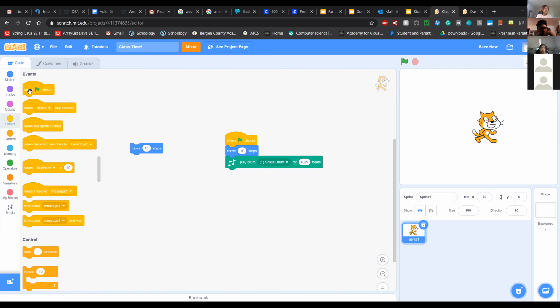It scrolls for you, and then you have the first one. It's when the green flag is clicked. That's basically the go button for your code. And then you drag it on top of your blue move 10 steps. Yep. So basically, if you click the green, you're not able to do the flag. Yes, I got the flag. Cool. Okay.